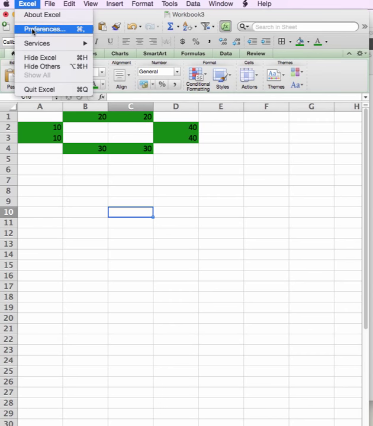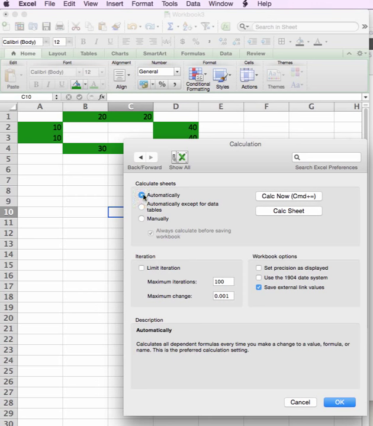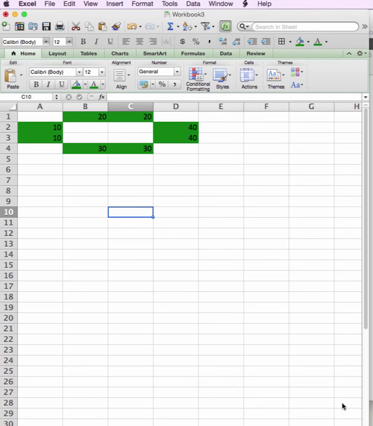So I'm going to go into the Preferences panel, and under Calculation, I am going to change the calculation to Manual and select the limit iteration, and these default values here are totally fine. And then I'm going to select OK.